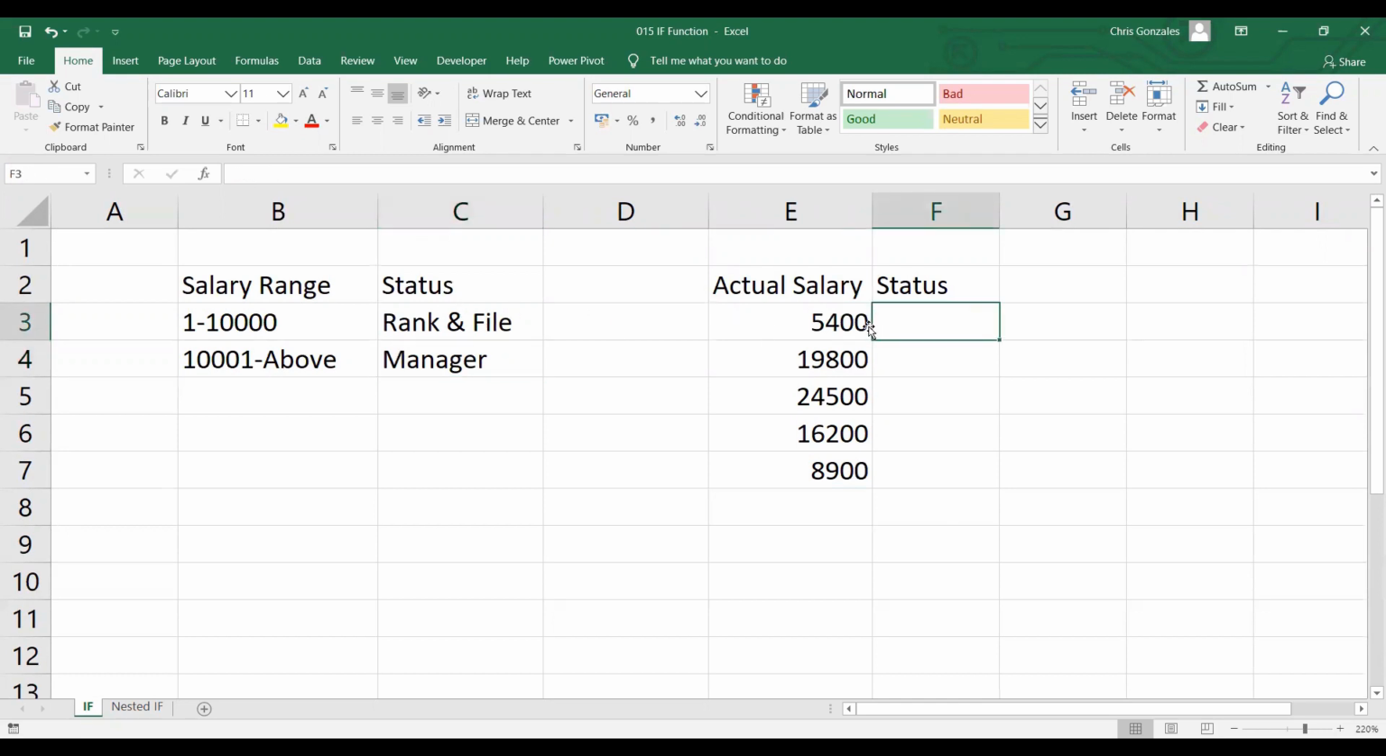Now, I need to identify the status based on the actual salary. Using this table as my reference, let me type here =IF and then open parentheses. IF has three syntax: logical test, value if true, value if false. Logical test means the data comparison. Value if true is the output once the condition is met. Value if false is the output if the condition is not met.